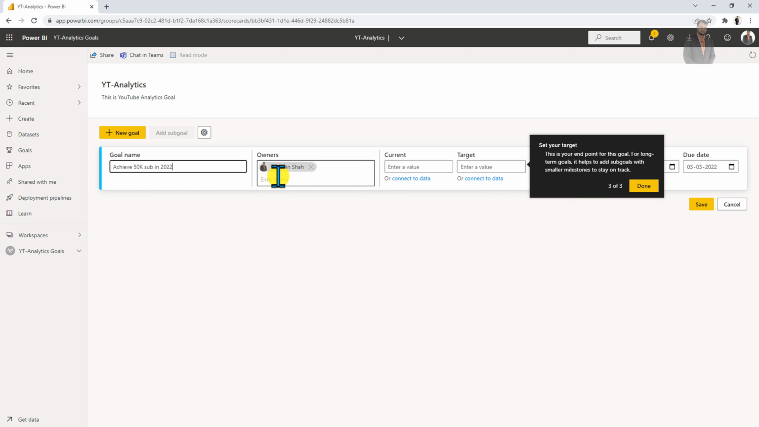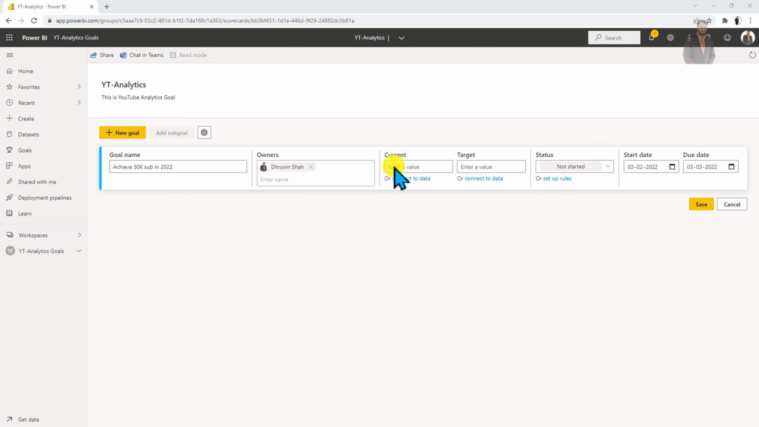Now you need to assign the owner for your goal. So I'm assigning it to myself, but depending on your Azure Active Directory users, you can assign different owners here as well. Then you need to provide here the current value for your goal. So currently I have 19,000 subscribers. So I'm just adding 19,000, right?